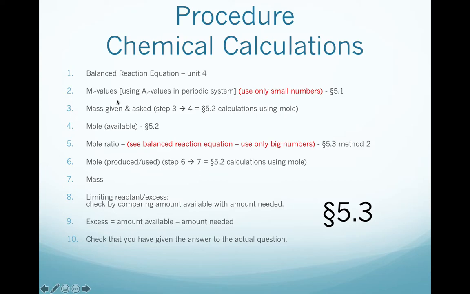In this video, I'm going to explain to you steps 8 and 9 of the chemical calculations procedure. First of all, I will need to explain to you what the limiting reactant and excess are. This is also explained in unit 5.3 of your textbook. And at the end, I'll come back to this procedure and explain how you calculate exactly.